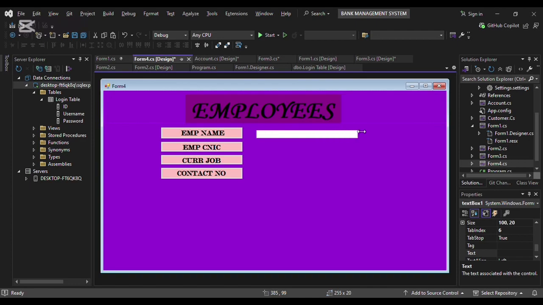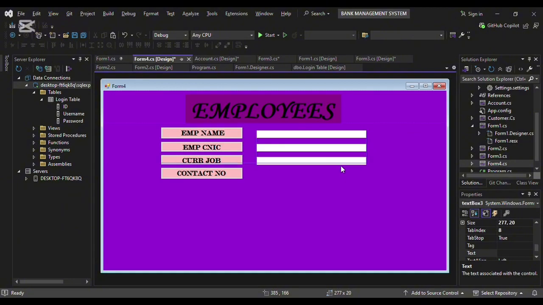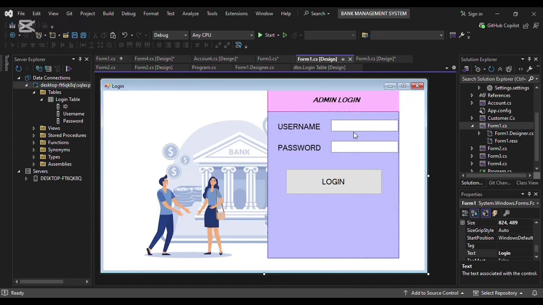So as I have stated earlier, we would be adding the labels, text boxes and the same buttons all over our forms. So no need to worry or hurry. You can do it. So yes, be calm and stay positive. We can create our best projects.